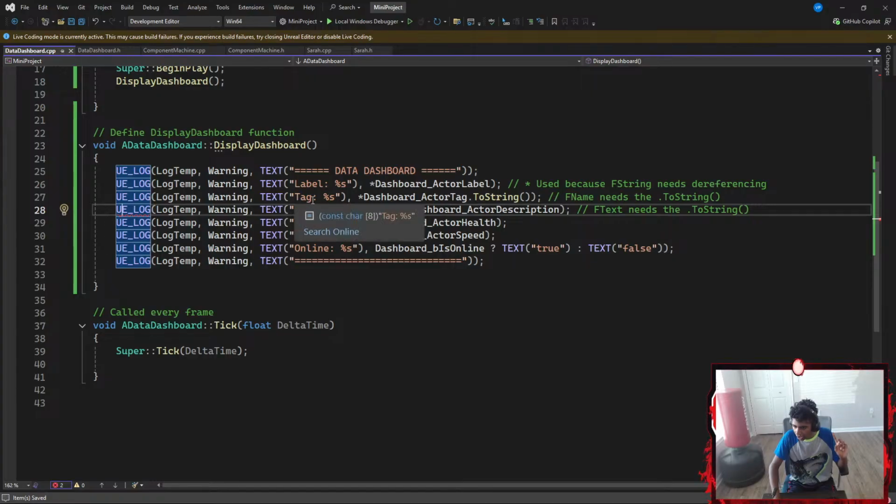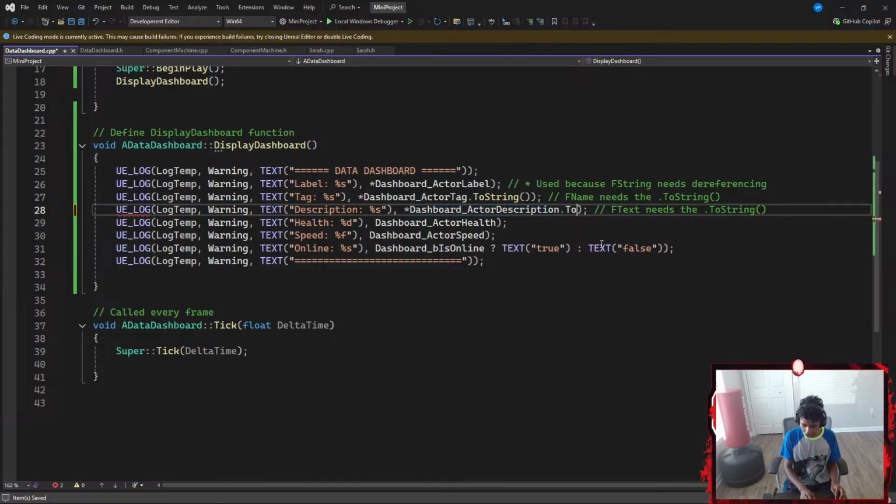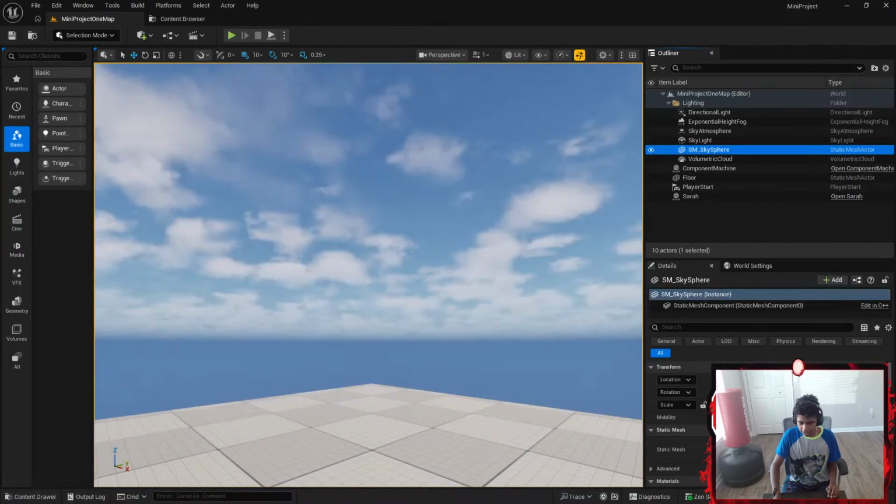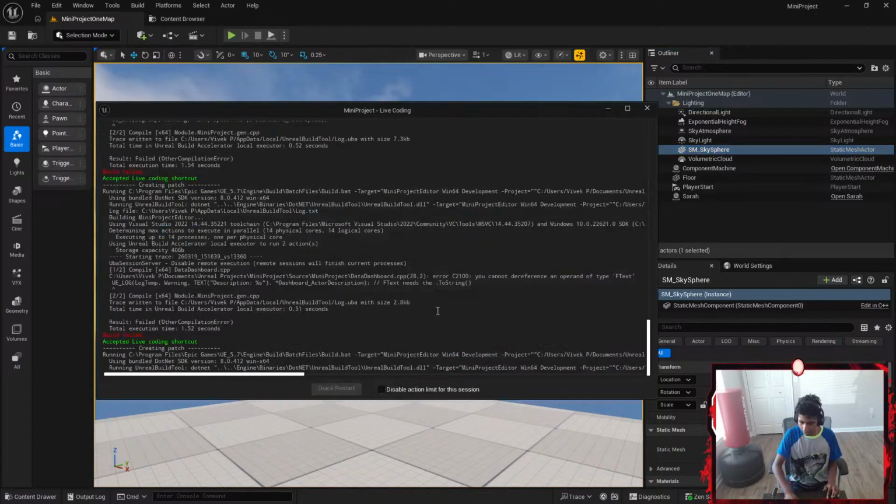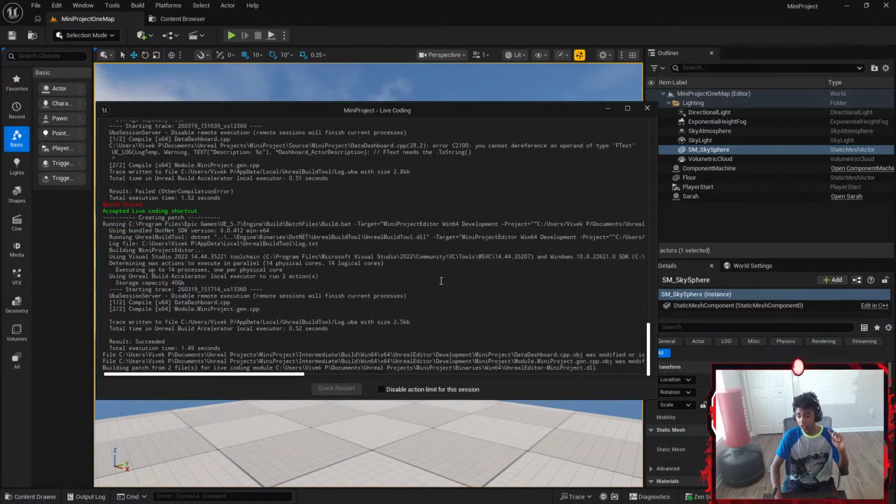Text. Oh, okay. I open my parentheses, I close it up there. And then I have a %f which uses a dereferencing operator for my dashboard, and then I use the .ToString. I forgot to use the .ToString here. There we go. Small mistakes. Gotta keep an eye out for them. Okay, now let's hit Control Alt F11 to compile the code. This should work. There we go.